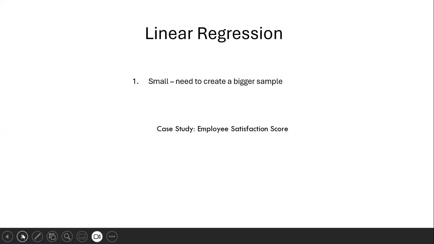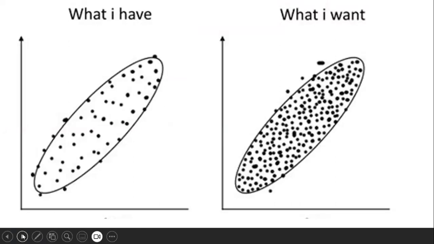Let's start with the first case study, linear regression, where we have a small data set and we need to create a bigger sample so that we can come up with the right kind of takeaway. You have seen some case study that I have created around this earlier on the channel. This one is to give you a perspective of linear regression with the types of data available. So, this is my problem statement in the form of defining it for the data available.